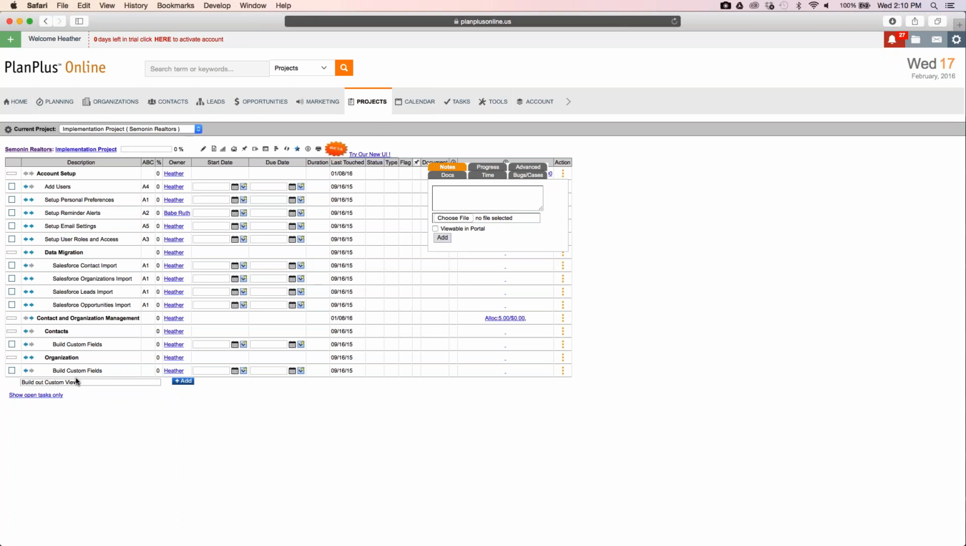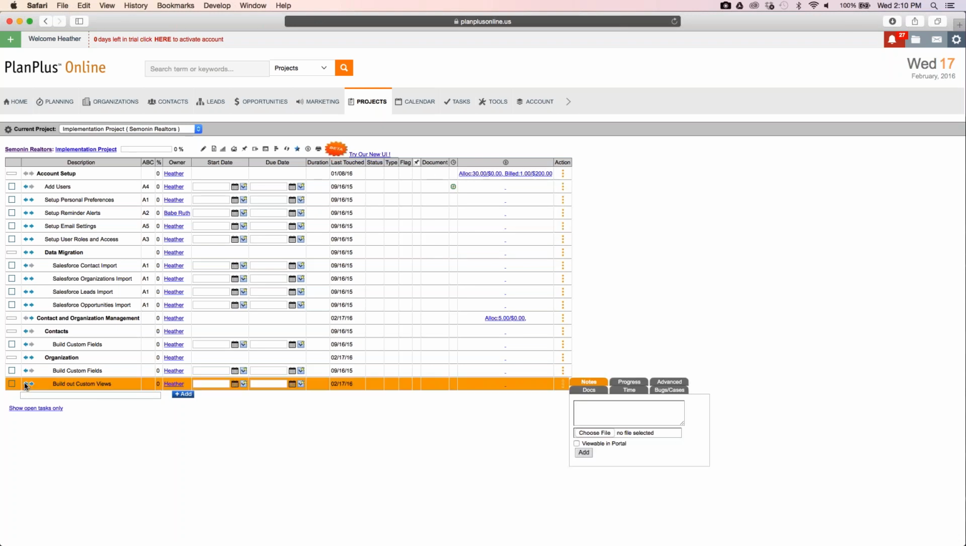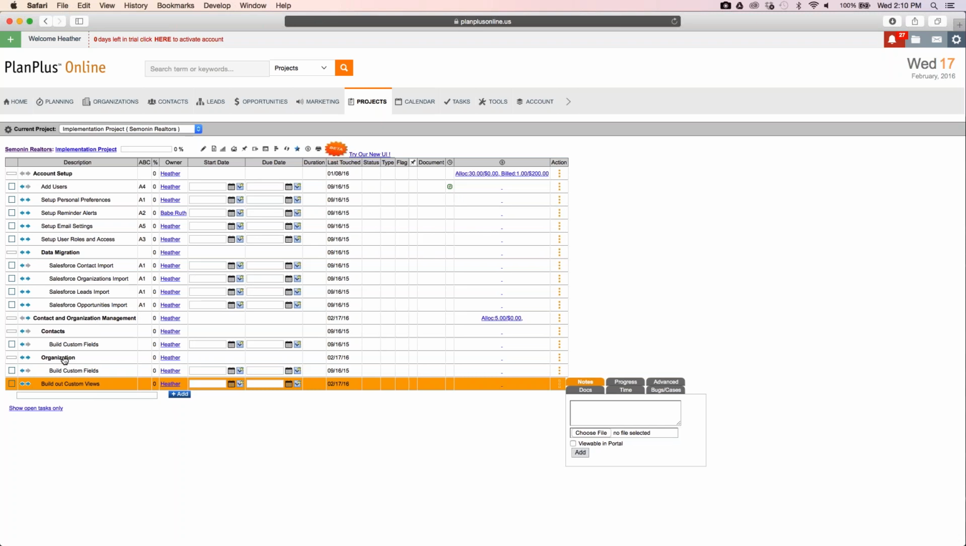So you can see this task, when it gets added, is actually going to be added right underneath Build Custom Fields. If I wanted to move it in or out, I could do that. Maybe I want it to be a subtask of contact and organization management rather than just the subtask of organizations. I could do that. Or I could bring it all the way out and have it be its own parent task. Once I have a subtask, it's going to enter everything in on that same level. So I'm going to put this back over here.